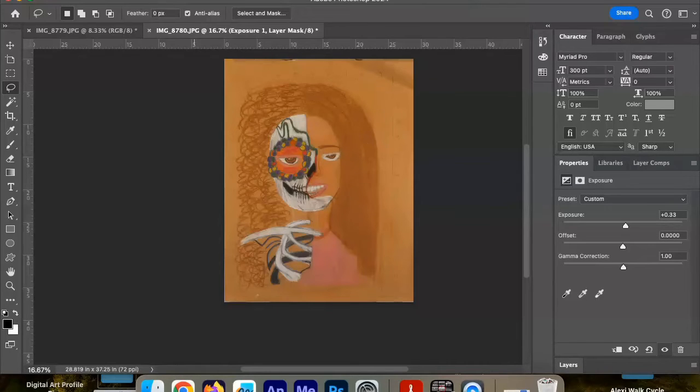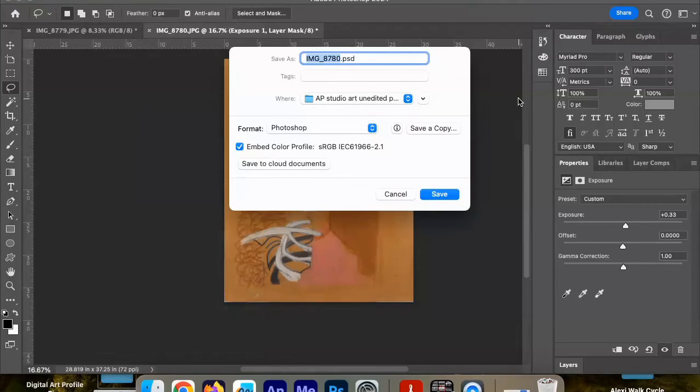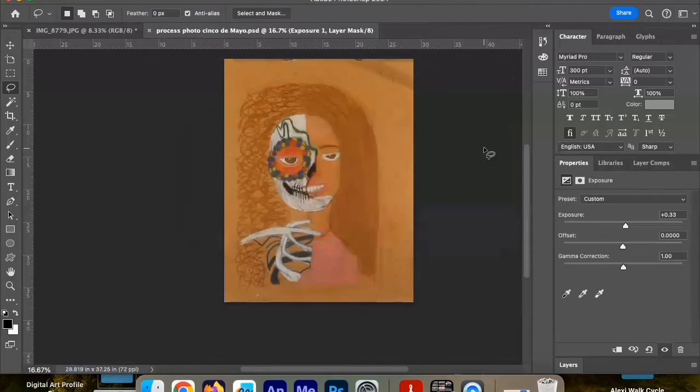Okay, so I'm going to do File, Save As, and does this piece have a title? Is it a self-portrait? What is it? Can I do like main figure, just to say like, because you know how Cinco de Mayo is like... How do you spell Cinco? C-O. Okay. D-M-A-Y-O? Yeah. Okay. Process photo Cinco de Mayo. I'm going to hit save. I'm going to hit OK. And now I'm going to export.